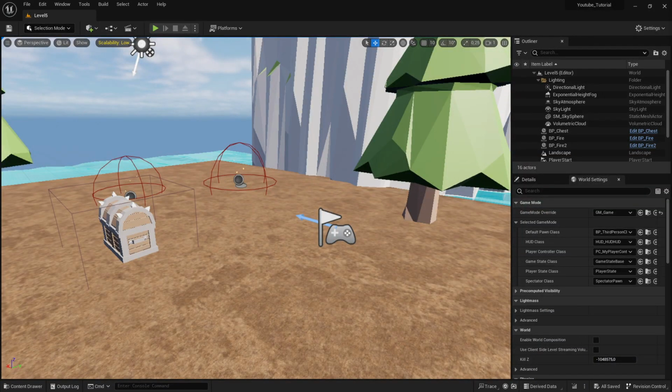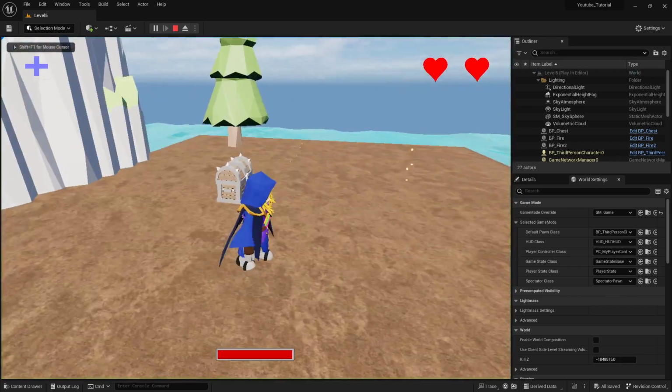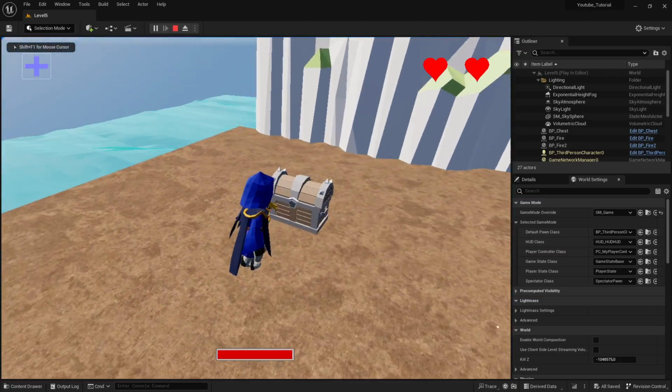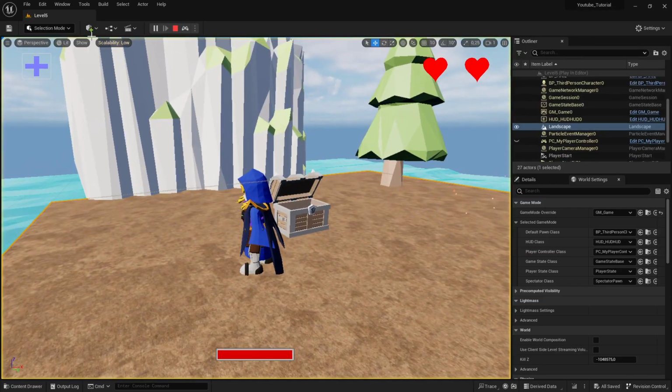This is video 35, and in this video we are implementing a chest, like you can see, and when I go near it, it opens up, and this is all what we are going to do.